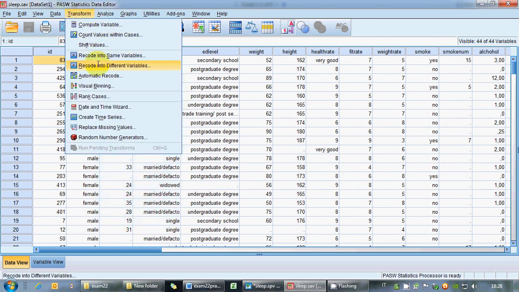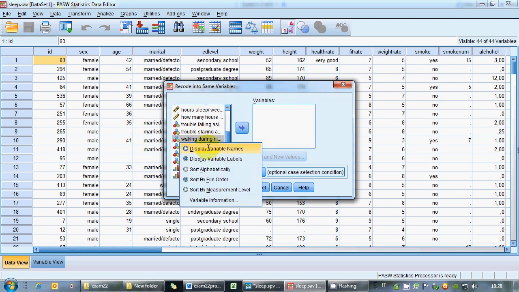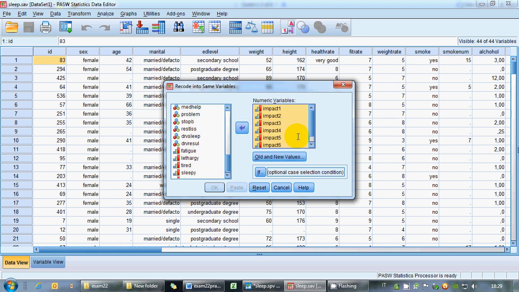Transform, recode into same variables. Impact 1 to impact 7. Okay. It's clearly a good idea to do all of them together and not one by one.